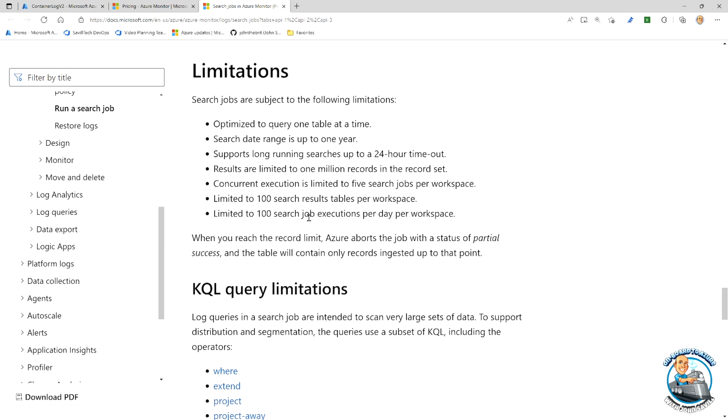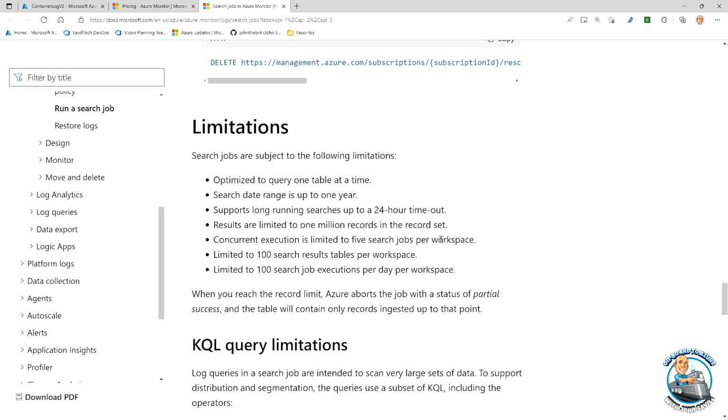But in terms of the actual limitations, it's 1 query table at a time, up to 1 year as we talked about. It can take up to 24 hours. So it's very long running searches it supports, 1 million record sets. And then it talks about limitations on the search result tables per workspace, the number of search job executions per day per workspace, 5 concurrent search jobs per workspace. So there are some limitations about actually using those search jobs.